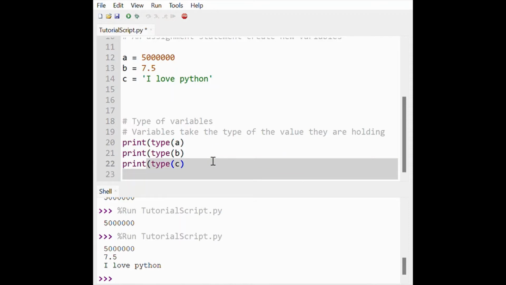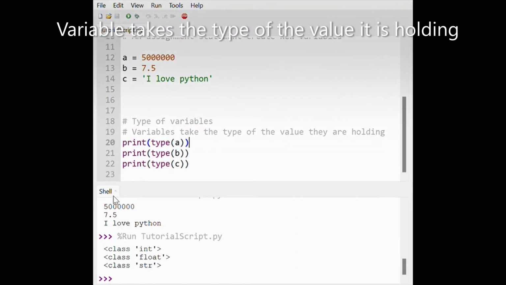Now when we run the code, we see that for the first one, 5 million, the variable a is an integer, the variable b is a float, and the variable c is a string. So the variable takes the type of the value that it is holding.